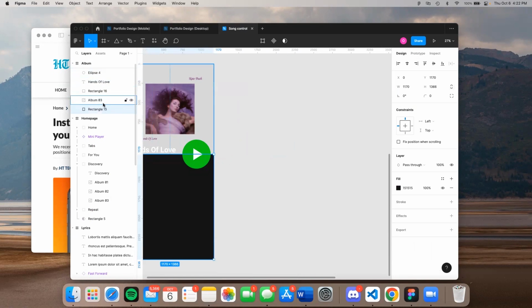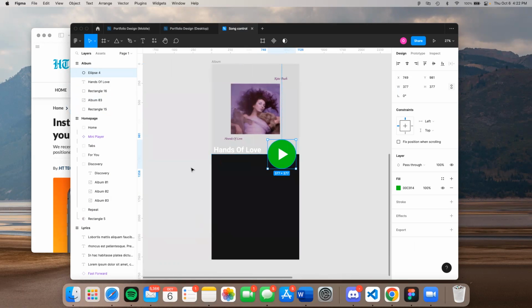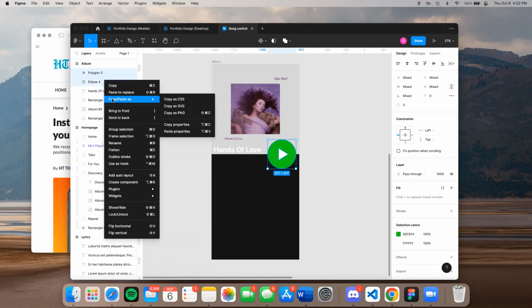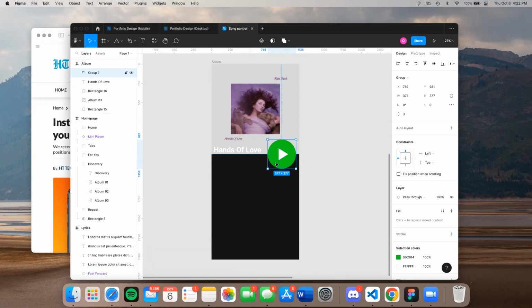And to keep everything organized, I usually just try to put it in like groups. To do that, you just hit Command G or you select the two elements. There it is. And then where is it? Group selection. So then that makes it easier to just change the size of everything.